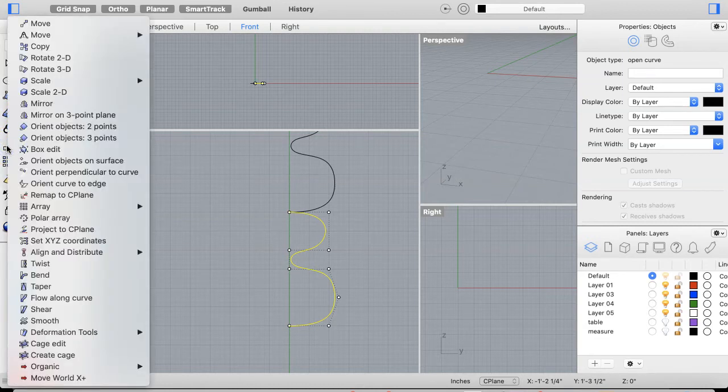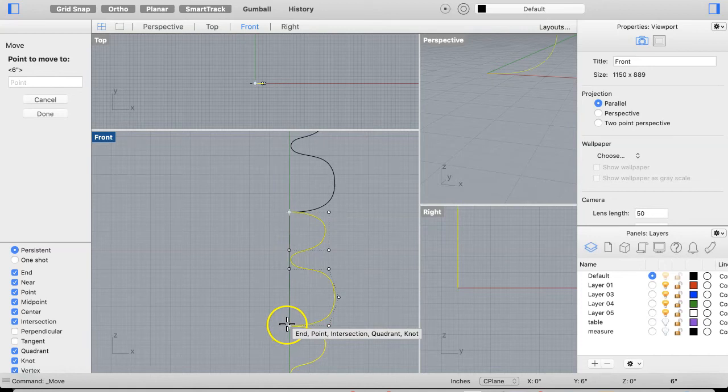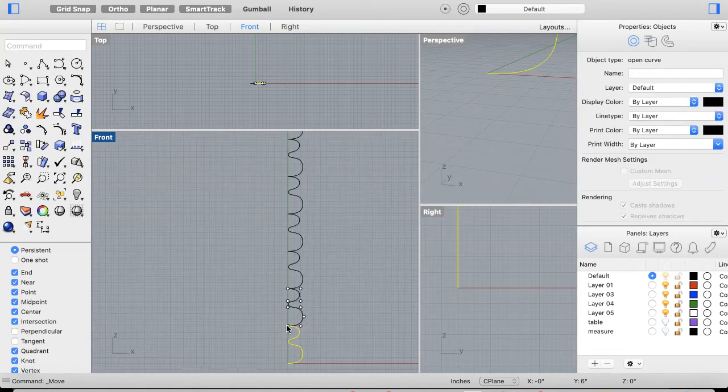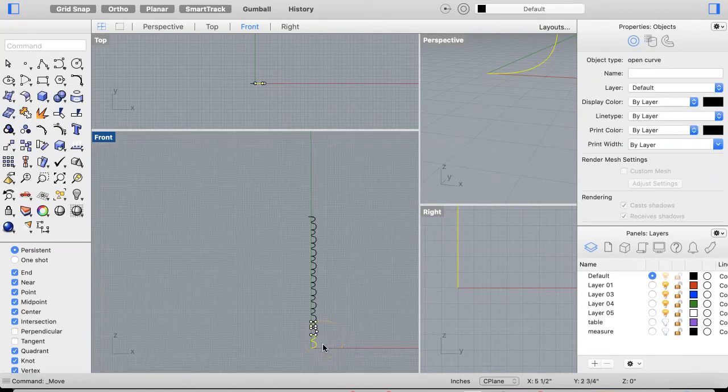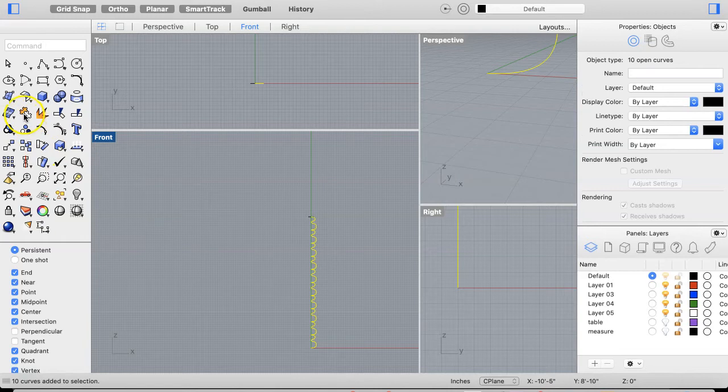So I'm going to use the move function to move it from its endpoint to the endpoint down there. And then we should be able to grab all of these curve objects, and they should join successfully.